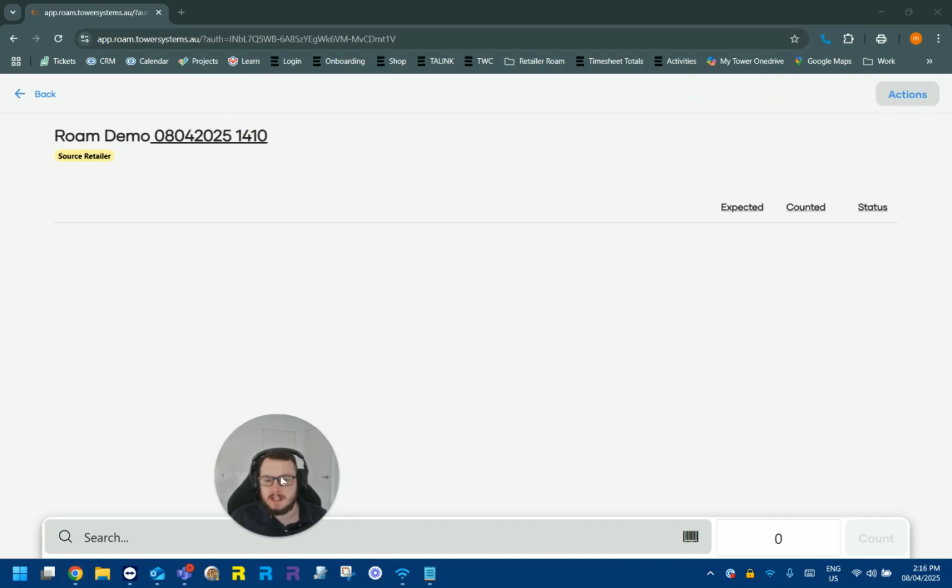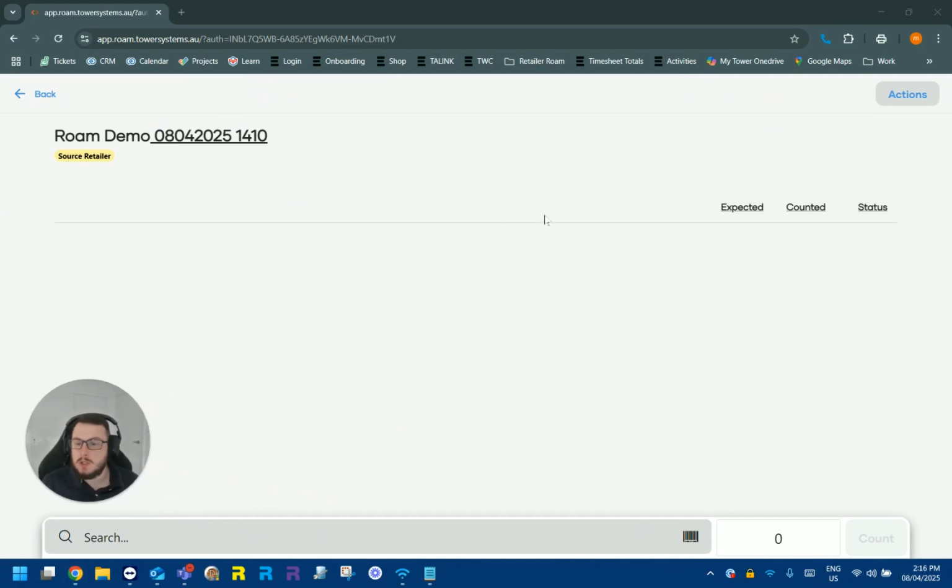Now, before we get into counting some items, we're going to talk about the different functions in here. So you've got the search box, you put your cursor here, you scan a barcode, or you can search for a product by name by typing in the name. You also have the little barcode button here, which enables you to use your camera.